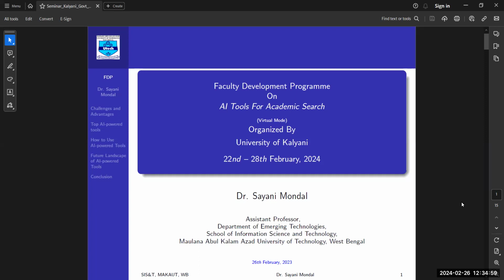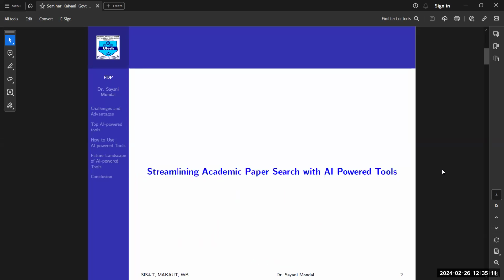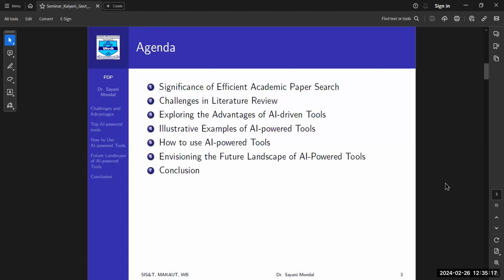So today, the FDP program is on AI tools for academic search, and based on this topic, which I have selected to present in this talk, is streamlining academic paper search with AI-powered tools. These are the agendas which I shall be following to cover the topic today.